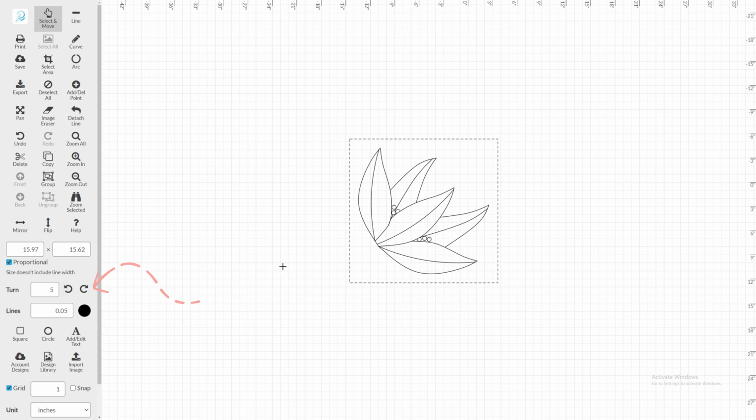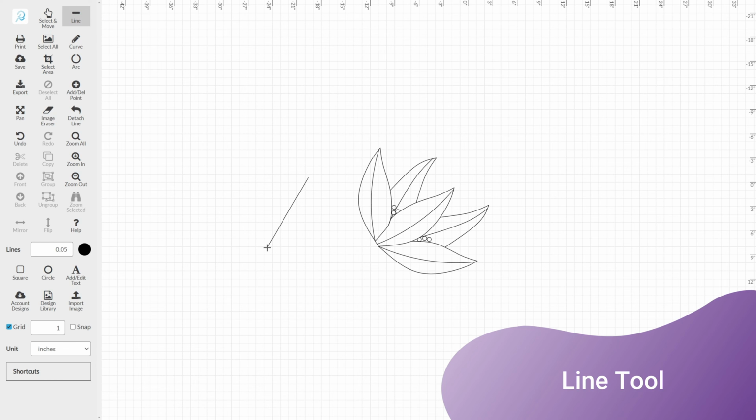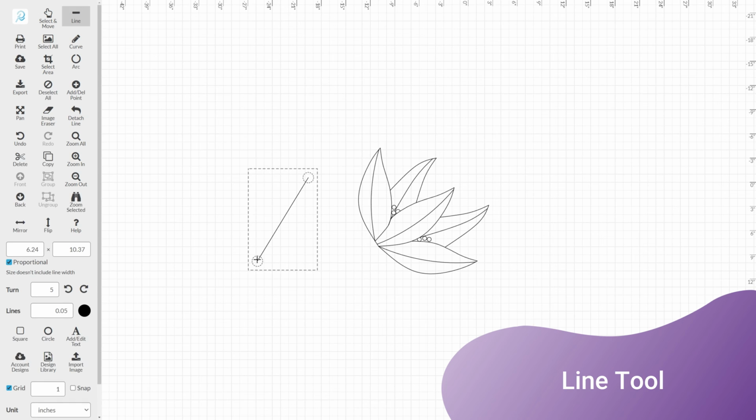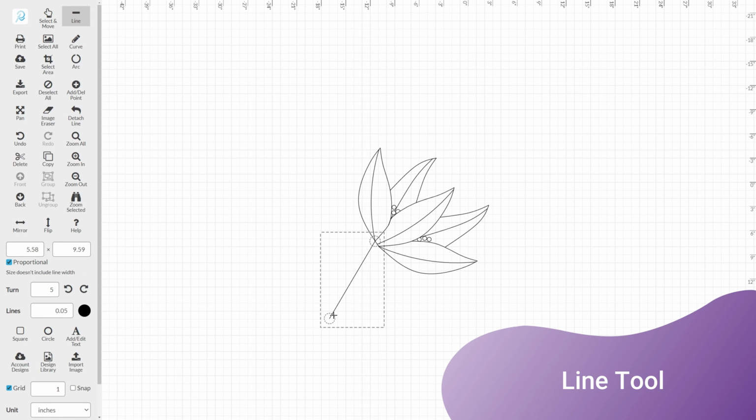Let's add a stem to our flower. To create straight lines to achieve this, we can use the Line and Select and Move tools. With these, you can draw straight lines and move them around the workspace. With any line selected, several tools will appear. The first is Delete if you want to get rid of the line, and the next is Copy. This will duplicate the line as we did with the seeds. Why don't we do this to create the other side of our stem?